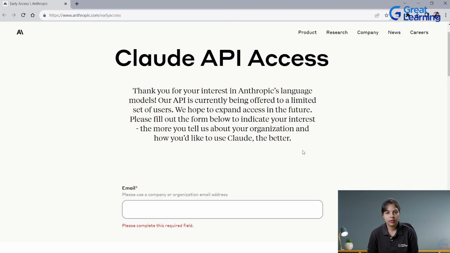Once you click on that link, which will be sent to your email, you will have access to the console of Claude. And there you can make use of the benefits of Claude API.